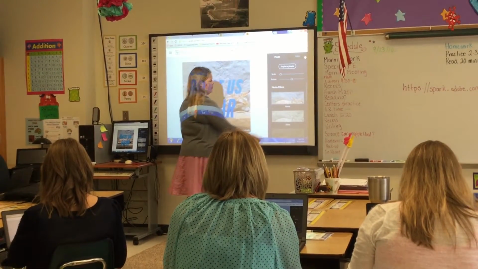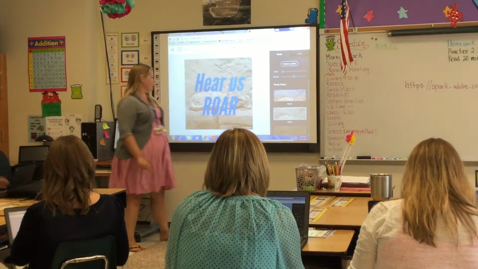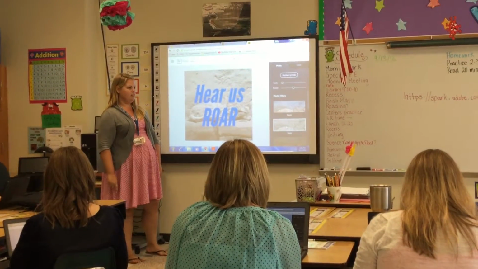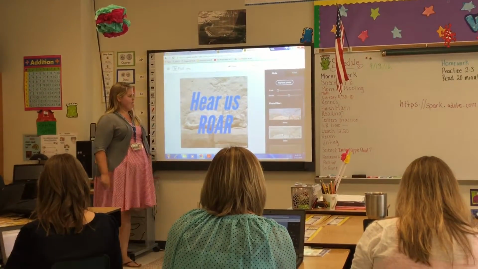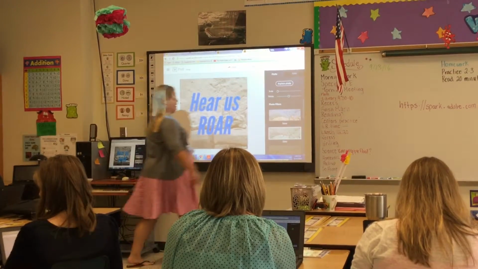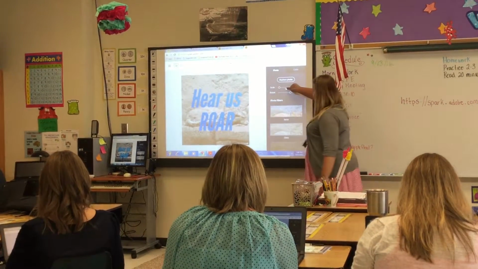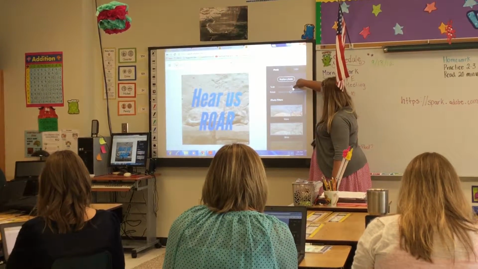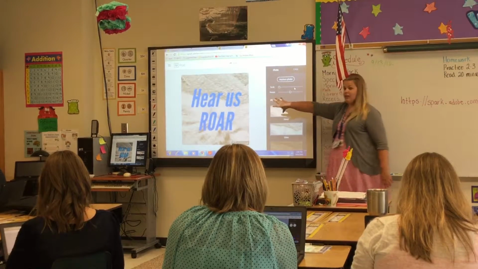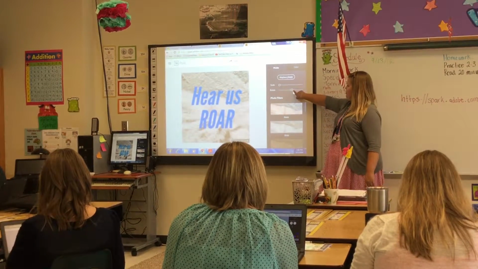Now once you find photos, you can do different filters on the photos to make the text pop. You can scale the photo down so you can make it closer in, or you can rotate the photo.